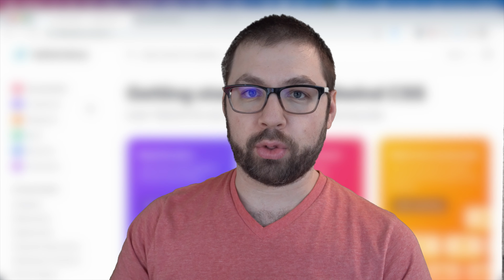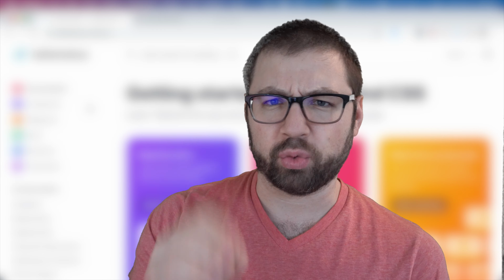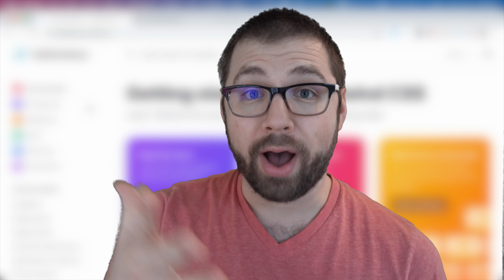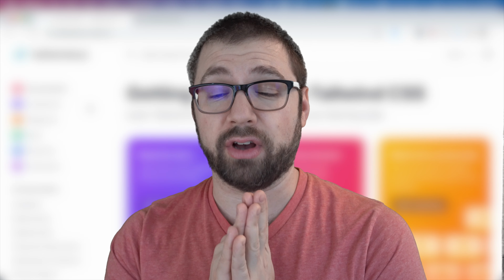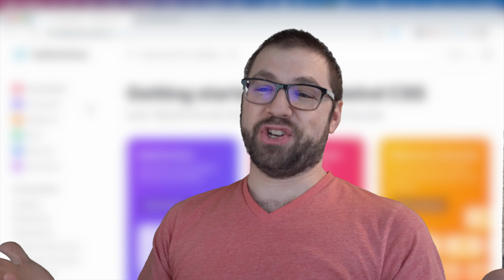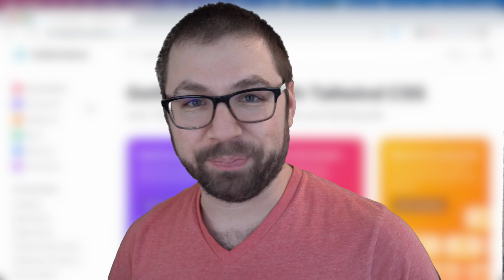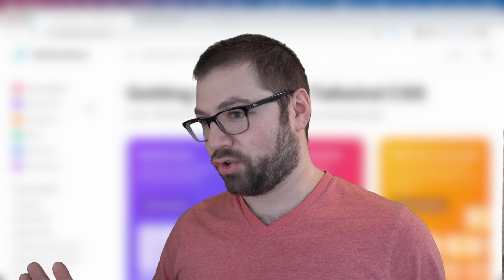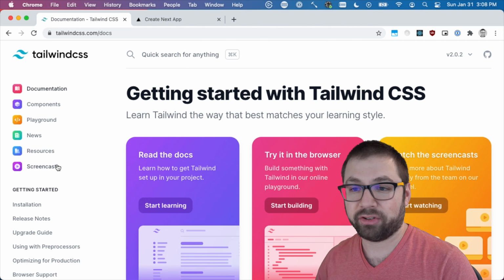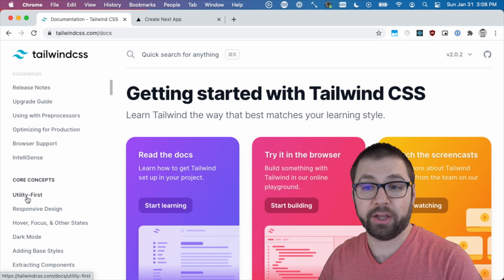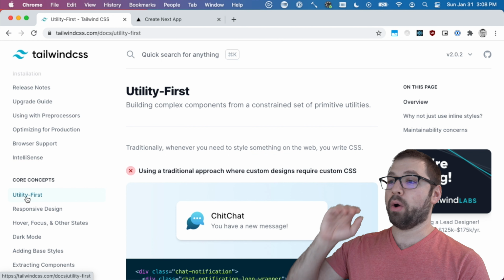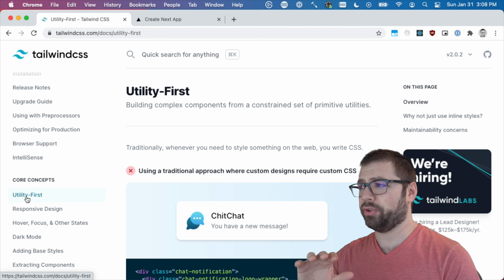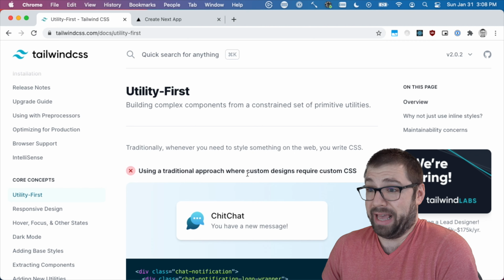I was actually going to go through and find a lot of reasons to kind of persuade you, the viewer, why utility-first CSS APIs are actually awesome, but wouldn't you know it, Tailwind did it for me. So rather than me try to be better than Tailwind, I'm actually just going to point you to this page right here, this utility-first page that actually goes in depth about why a utility-first API design is actually great.